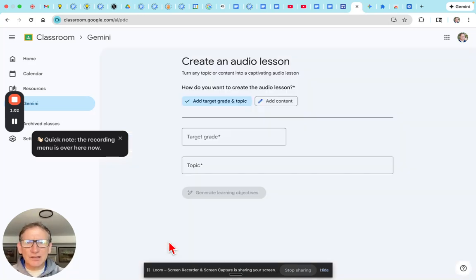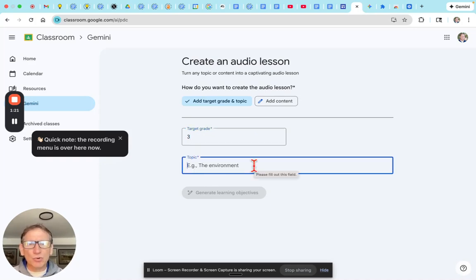So if you go ahead and click create an audio lesson, it's going to come up with this screen where you're going to tell it your target grade and the topic. And so you have to obviously make that fit for what you are teaching. But for today, I'm going to do third grade. So I'm going to put in a 3 here. And then the topic that I'm going to explore is the solar system.